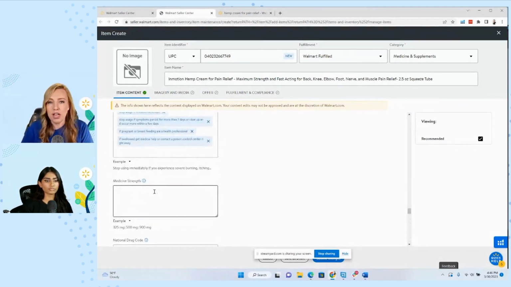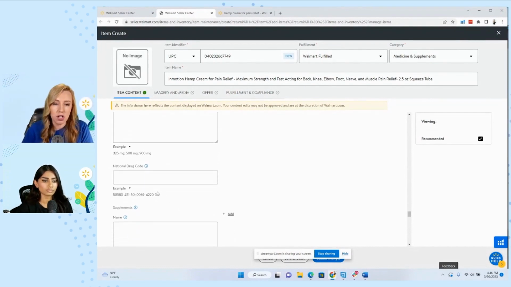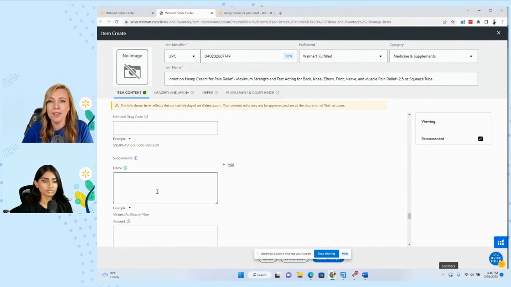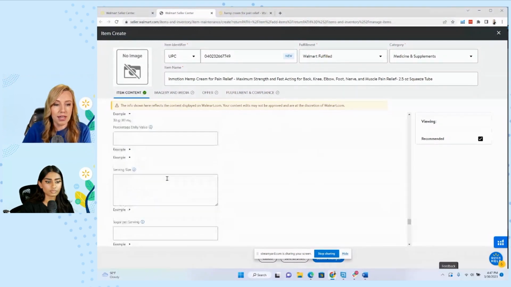For medicine strength, we're going to leave that blank. We don't have the exact milligrams. National drug code, also going to leave that blank. And the next section is supplements. So it's going to ask about just different percentages of vitamin A and different things like that you would ingest. Keep in mind that not everything that's included on this back end is something that you have to fill out, because some of it might not pertain to your products. So be okay with leaving things blank, and also be okay with adding in multiple attributes for some of the sections on there. I'm going to scroll down and see what the next one is.